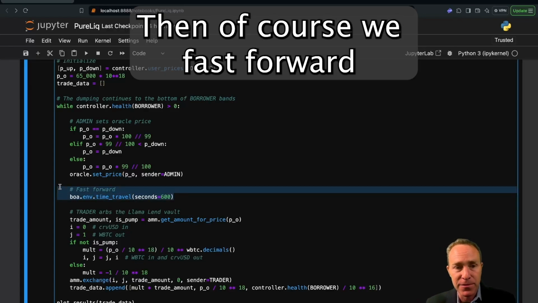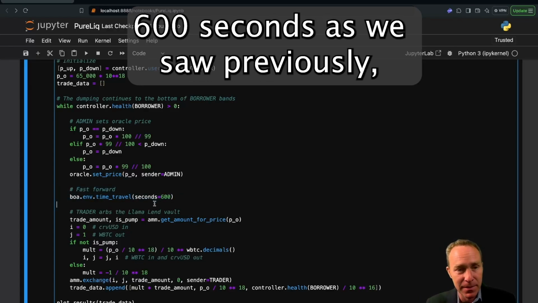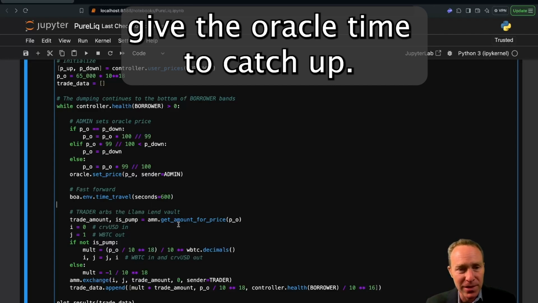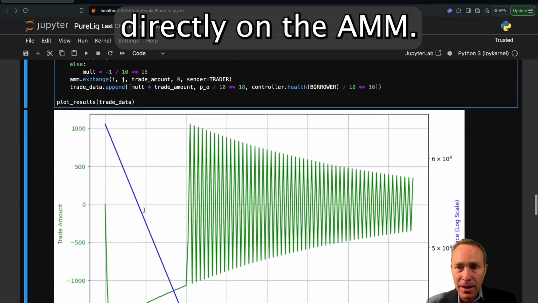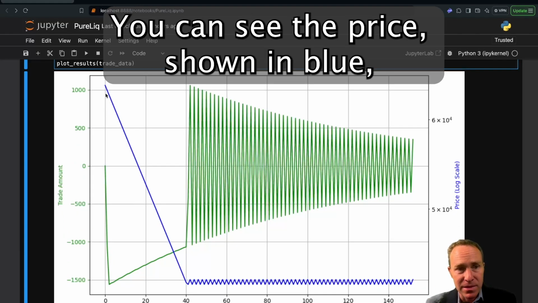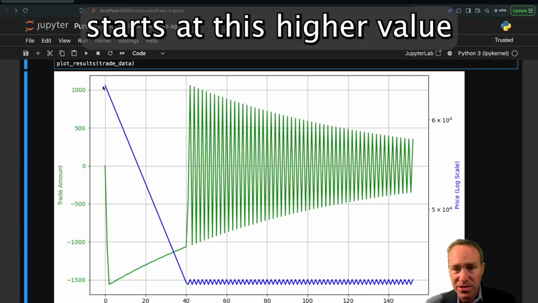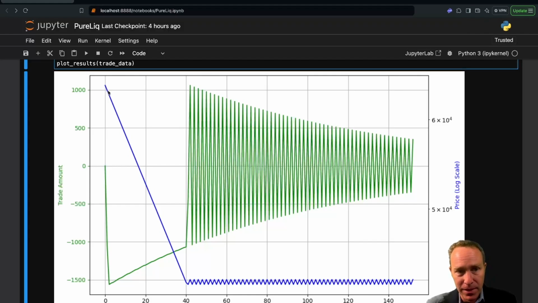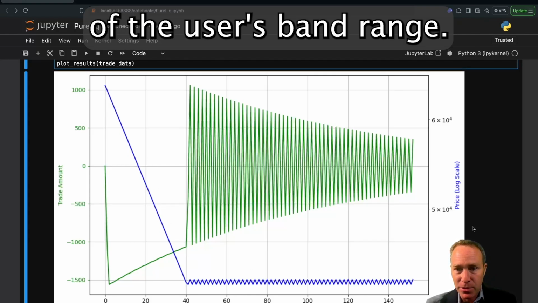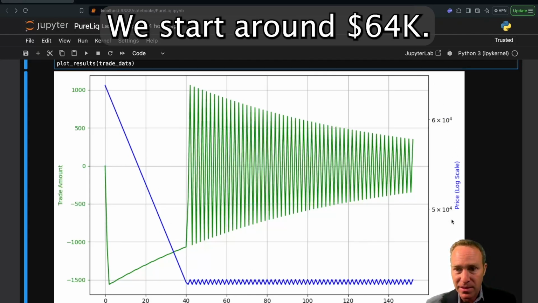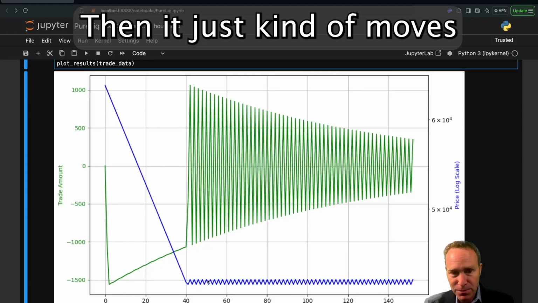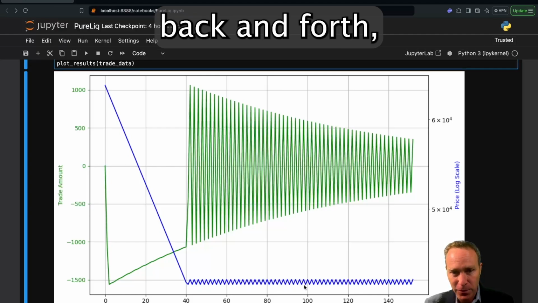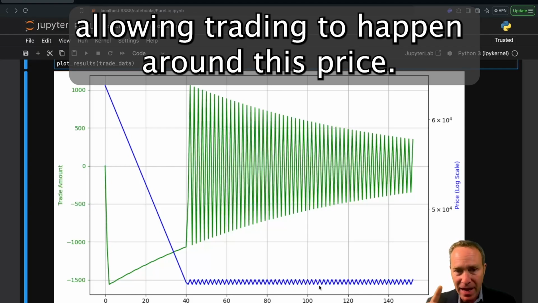Then, of course, we fast forward 600 seconds as we saw previously because we need to give the oracle time to catch up. Then it runs this trade directly on the AMM. The entire process looks a bit like this. You can see the price, shown in blue, starts at this higher value as it gets down to the bottom of the user's band range. So we start around 64 and on this log scale around, whatever, 48 or so. And then it just kind of moves up and down, back and forth, allowing trading to happen around this price.